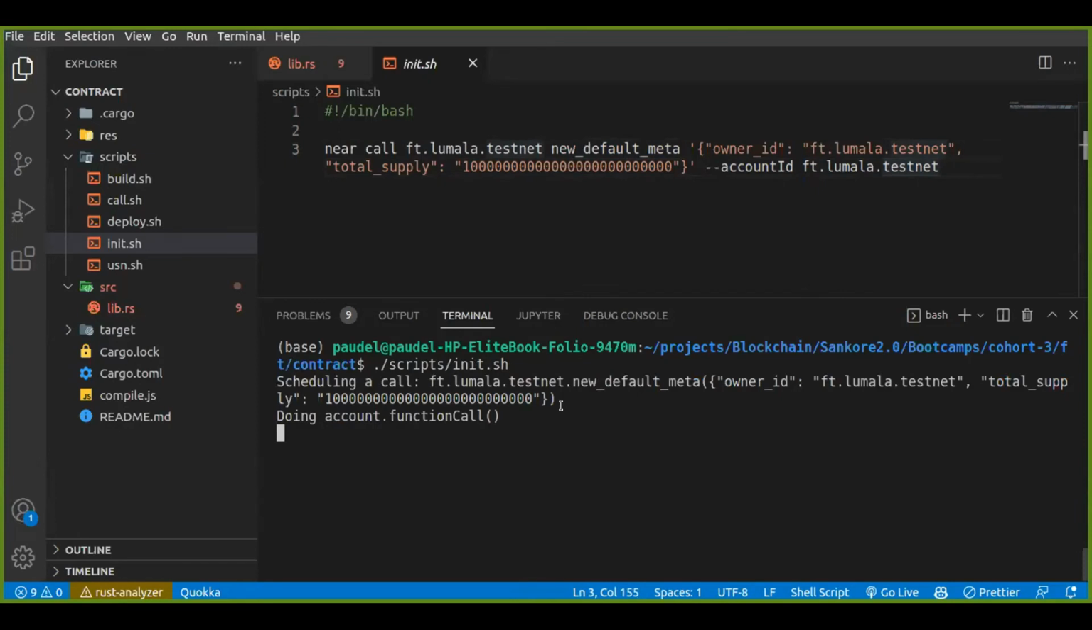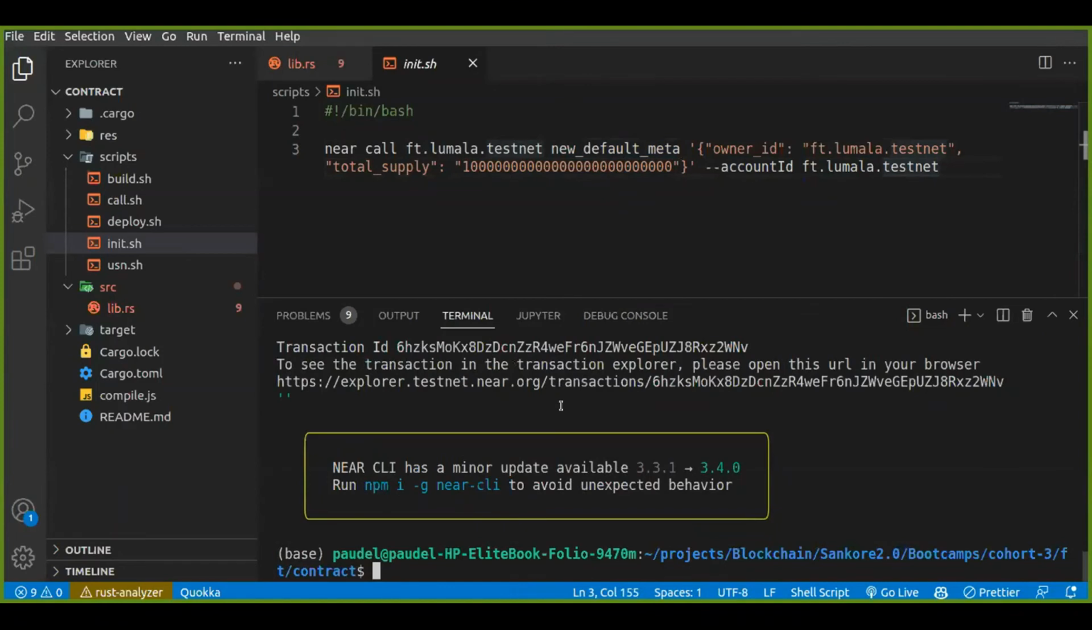If it fails, then it's due to the errors within our code. So that just went successful. You realize it returned with an empty screen. So that was successful. We've just initialized our fungible token smart contract. Now there's something really interesting that I'll be showing us as we proceed, how this is going to be reflected in our NEAR wallet dashboard, okay?